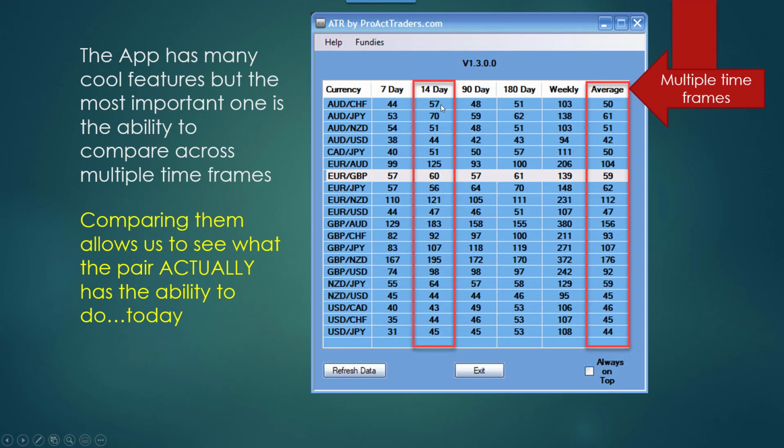Okay. Now that would be important, because if your target was 7, 8, 10 pips further than what the ATR was, you'd be able to tell, hey, we can get there. All right. So comparing them allows us to see what the pair actually has the ability to do. This is what it's going to do today.